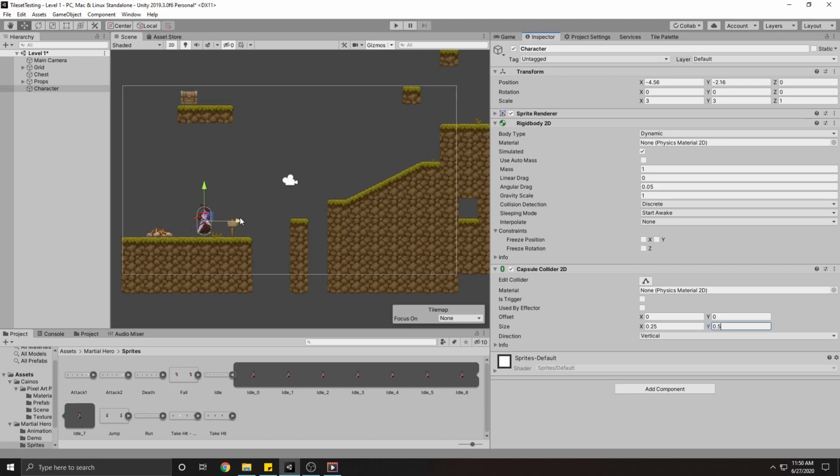Now the reason we use a capsule collider is to allow our character to go up inclines. If we were to use a box collider, the corner of his collision box would actually hit the slope and prevent him from going upward.